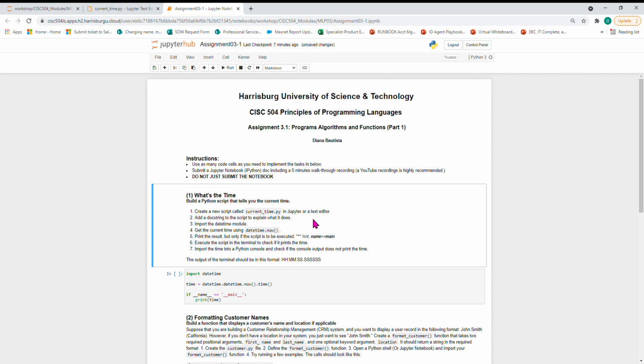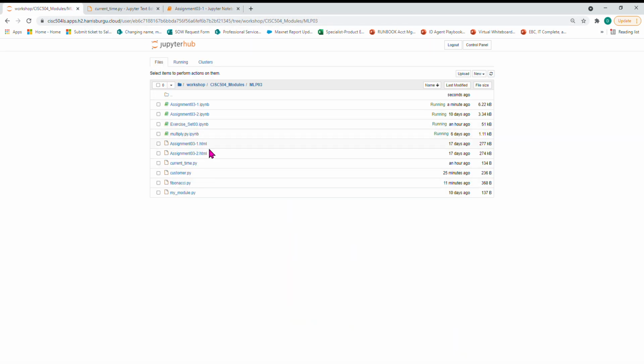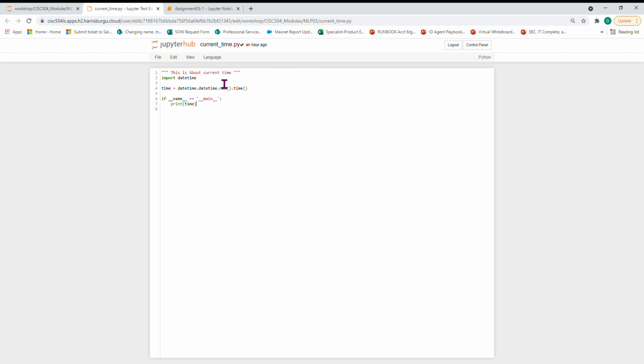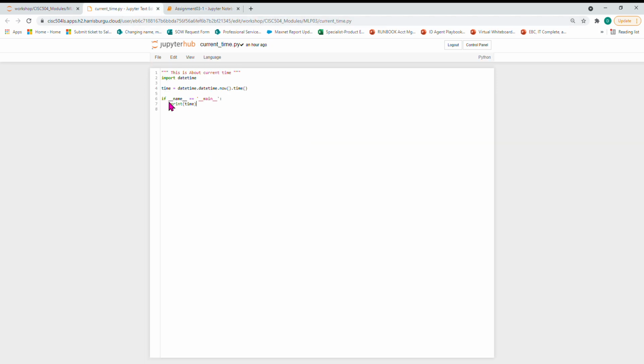So we need to create a text editor or a Jupyter file that is called current_time.py, which I created here, and is this one. Then I have to add a docstring to the script to explain what it does, and to do that we have to create 3 of these symbols, and then write that this is about the current time.